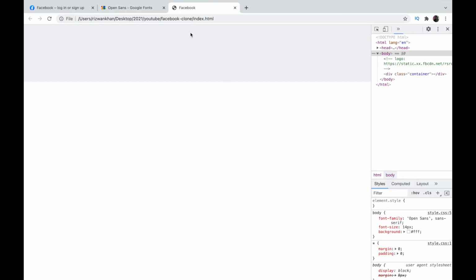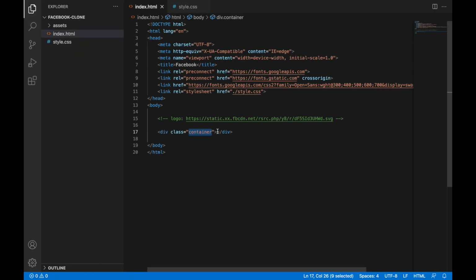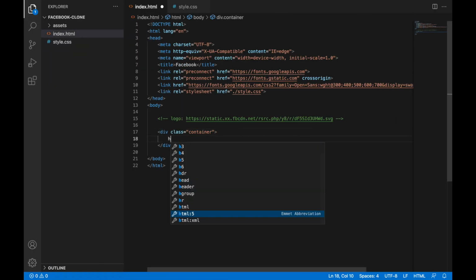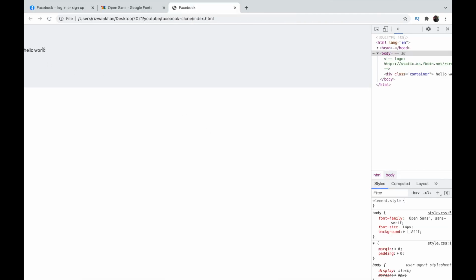So here you see we have got this much padding. It has no content, so let's add some content. Let's say hello world, save, and reload. You can see the hello world is coming here. So it has a top padding of 72 pixel and a bottom padding of 112 pixel.